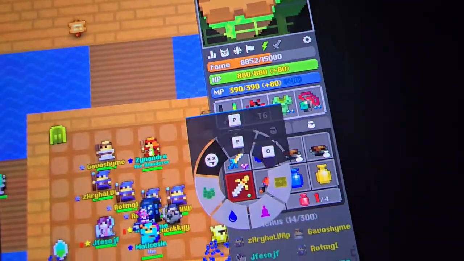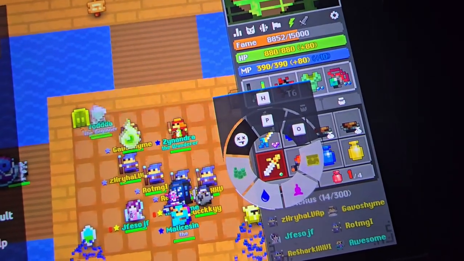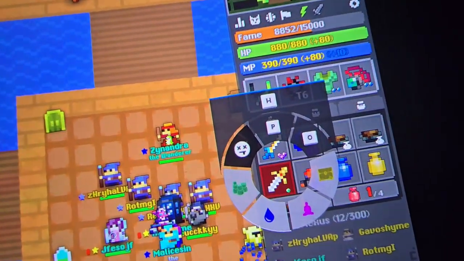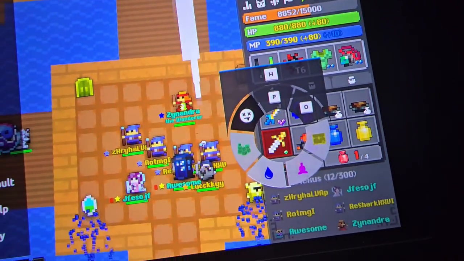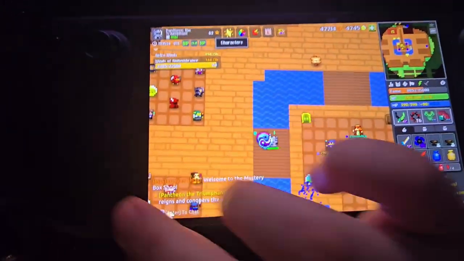So if I wanted to say he lives and reigns and conquers the world, I have a little water sign to kind of indicate that. So then I'd press that, and it begins to type that out automatically, right? So to do that, fairly straightforward.